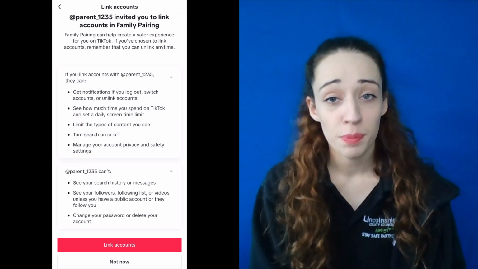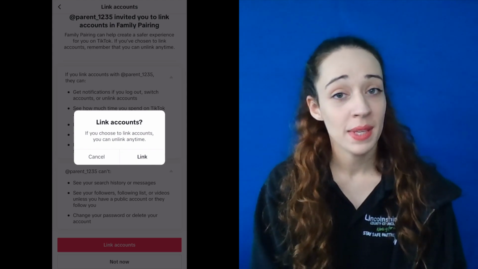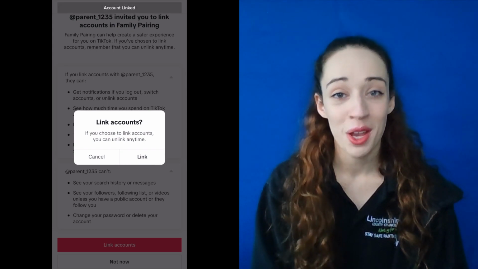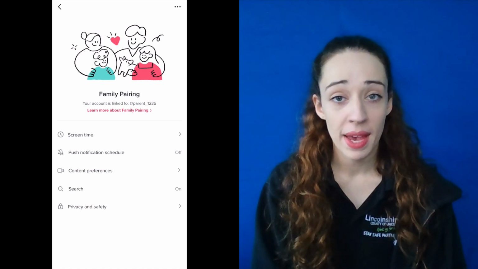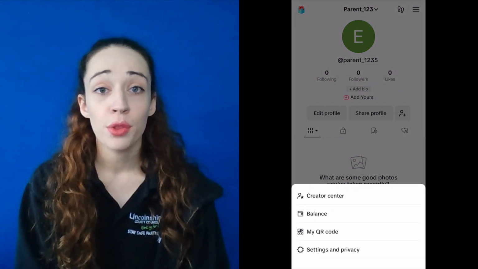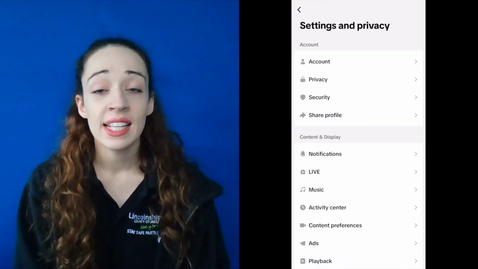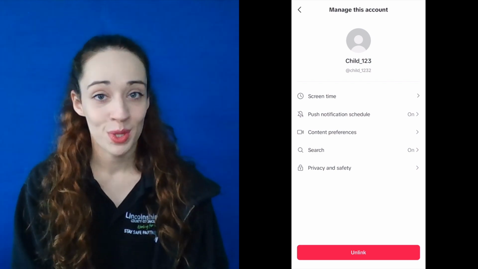After they have read this information, press Link Accounts on your child's device, and you will now be able to begin setting up parental controls via your own device. To do this, you will need to click on Family Pairing. If you're not already on that page, this can be accessed via the 3 lines on your profile in Settings and Privacy. Select your child's account and you will see some options.